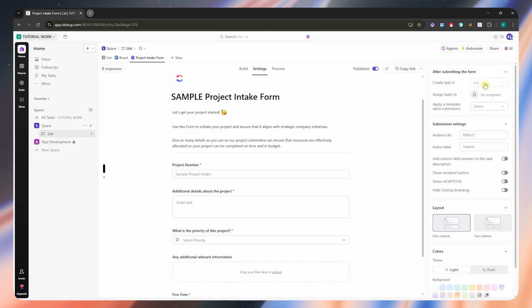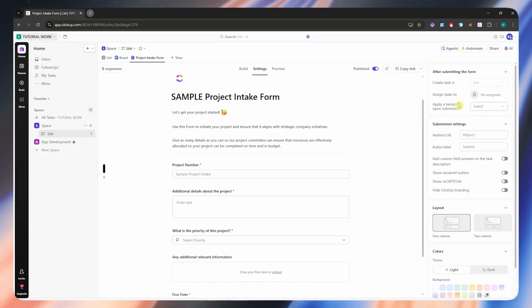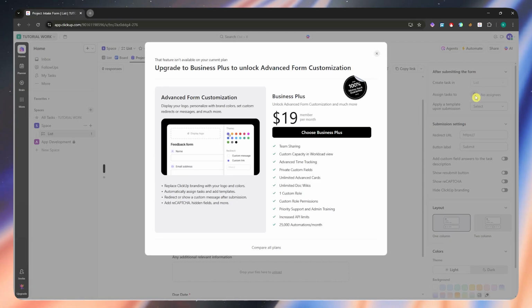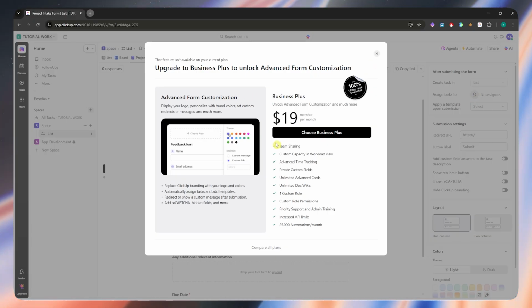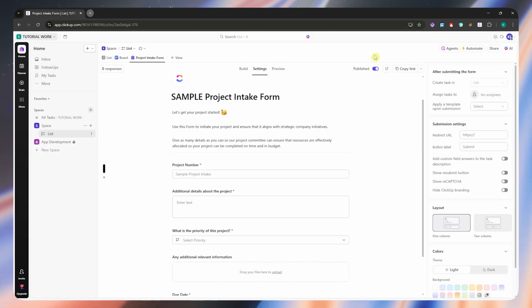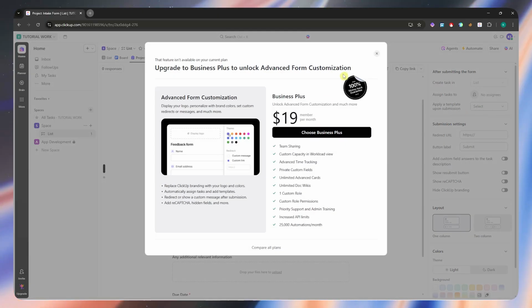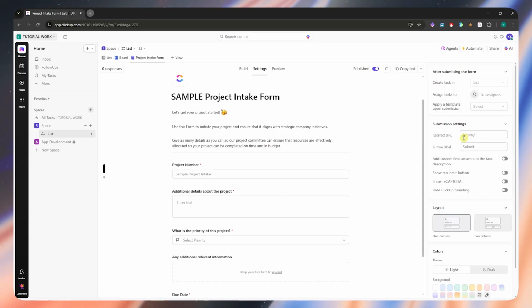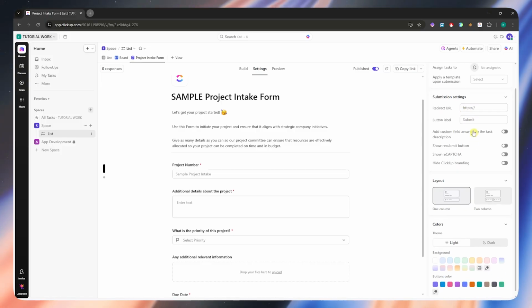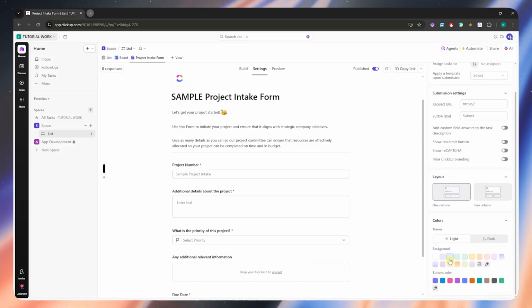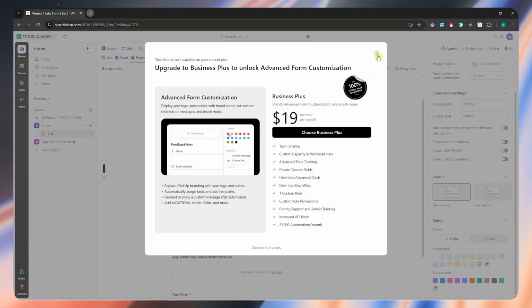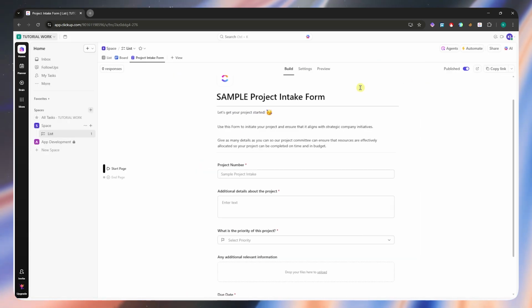You can now create this task in the list. So this is where we are currently selecting or inserting it. And then you could now assign this to a person here in ClickUp, but this would require me to upgrade my plan. And then you could also apply a template upon submission. So again, it is only a premium plan feature. And the submission settings, the layout, the colors, you could change that right here if you have the premium plan.